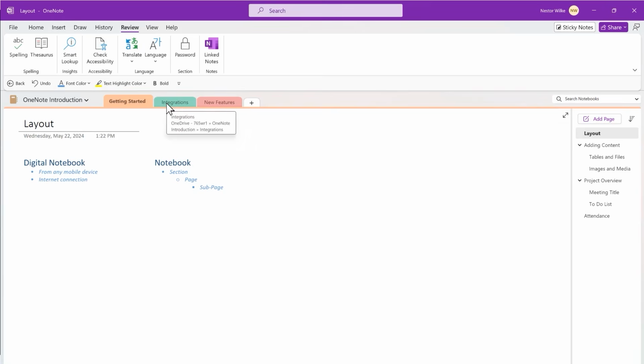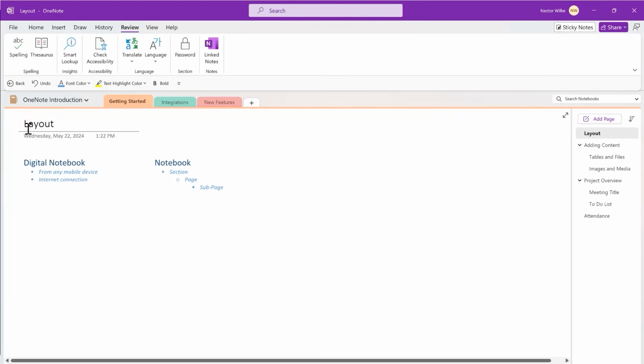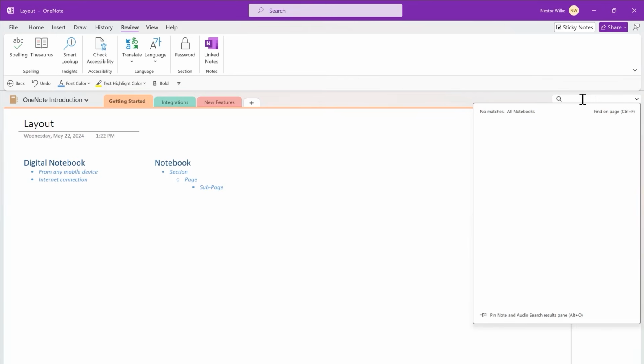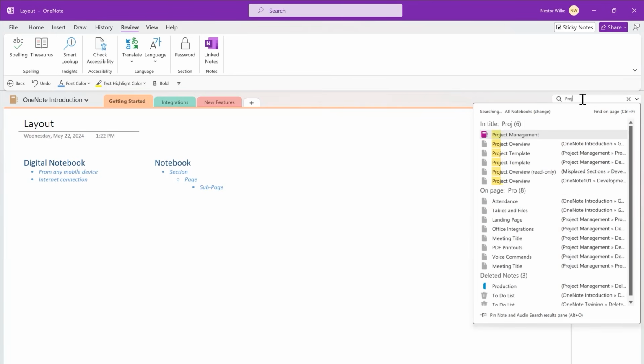Now, the next thing that I can do is I can use the search. So over here to the far right, I can search my notebooks. Now I can search all of my notebooks. I can search a particular section. I can search just this notebook. I'll go ahead and enter a search term in here. And let's see, I'll search for project.